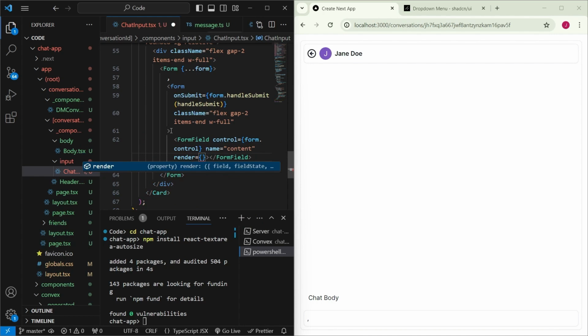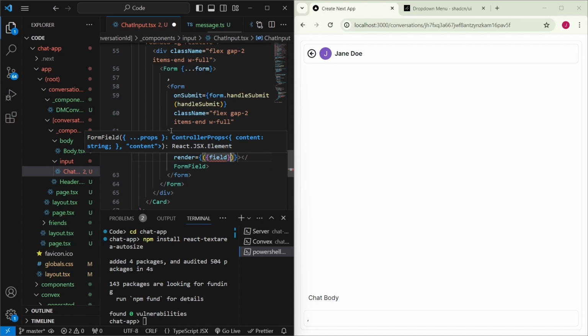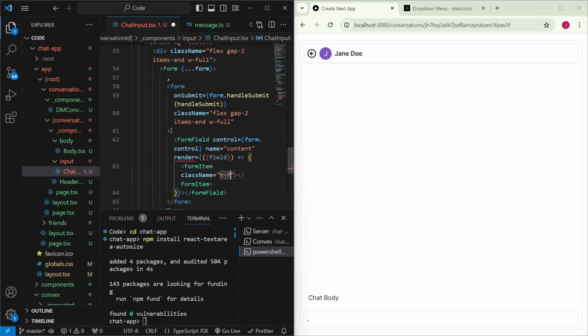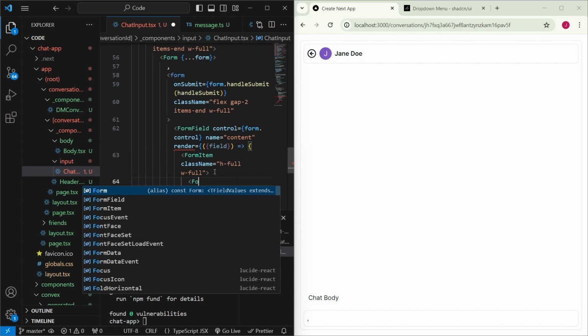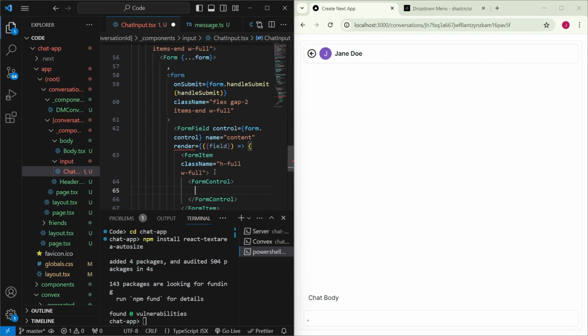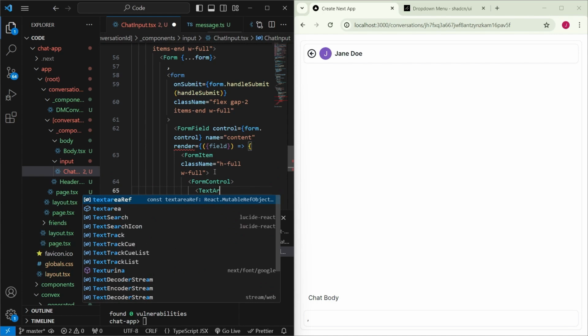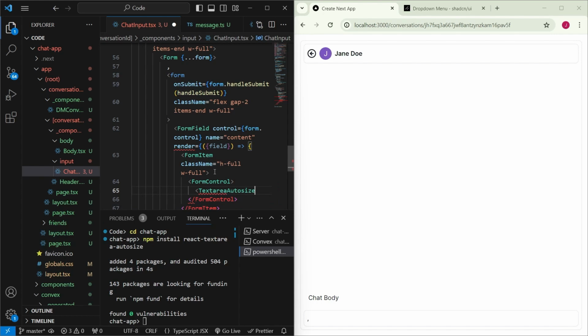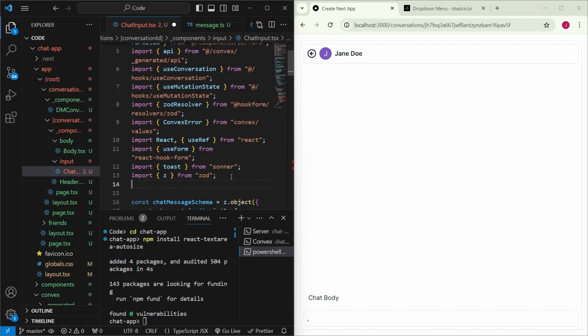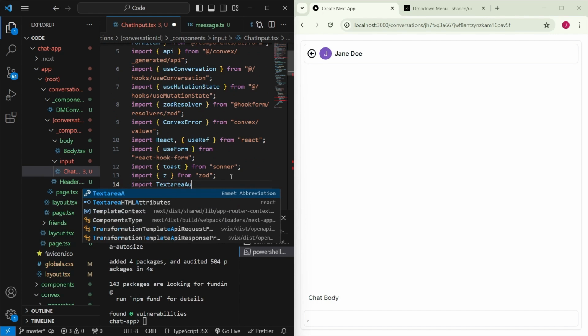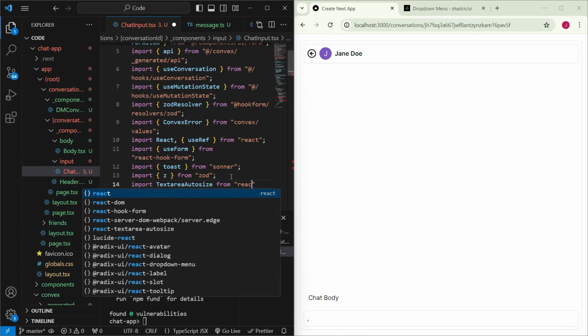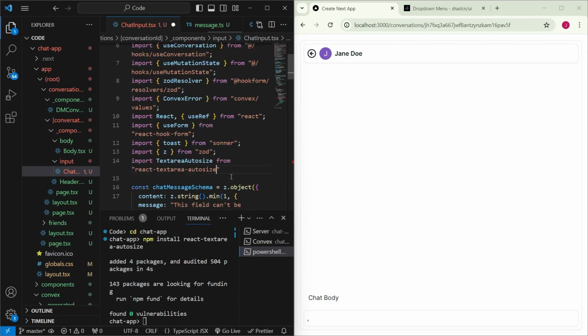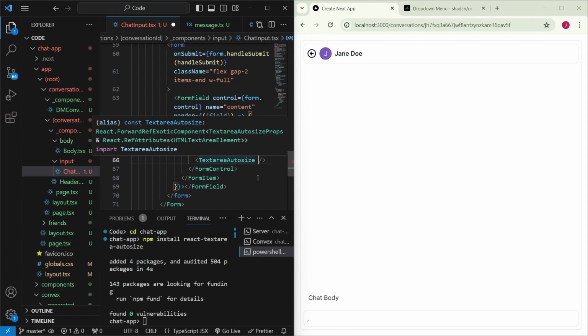And then for render, we will take in a field parameter from the object that's being passed to us. And we'll say return a FormItem. Give it a class name of h-full w-full. We have to add a FormControl inside that. And inside that, we will import something called TextareaAutosize, and it's self-closing, and it's not being auto imported. So we'll go to the top and we'll just import TextareaAutosize from react-textarea-autosize.